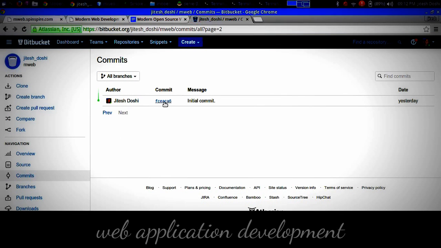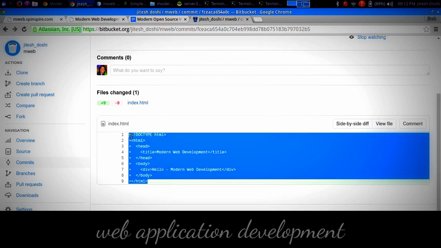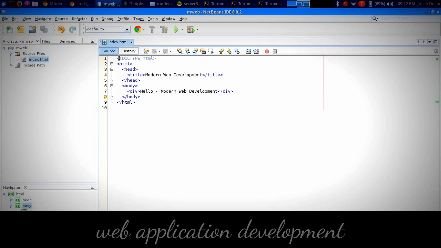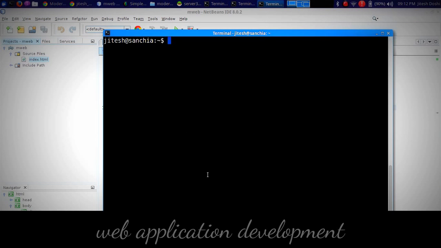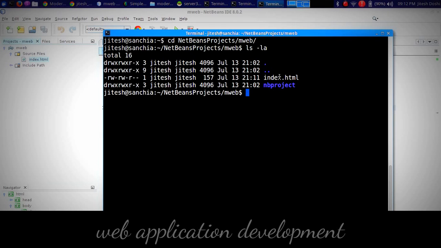Now let's take a look at this repository. Look at the initial commit. The link to the repository will be again in that document, mweb.spinspire.com, but let's look at the commit. The commit has all the stuff that we have put in this index.html. If you want to see the structure of the project, you can see it in your NetBeans projects mweb directory. It has nothing special, it just has index.html, and then this is the NetBeans project file.